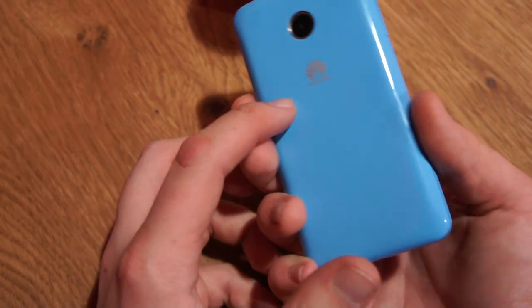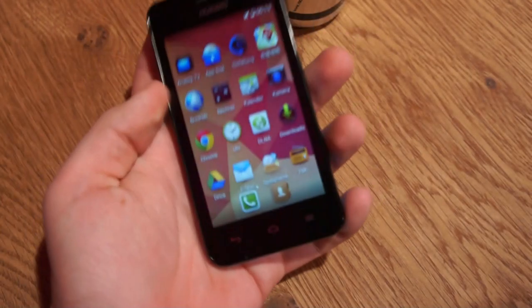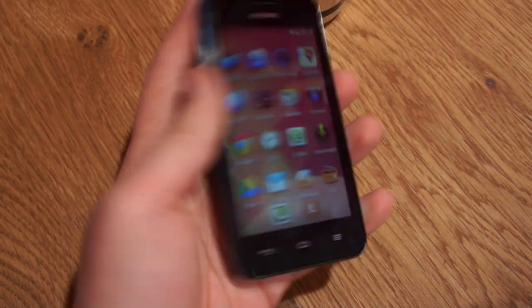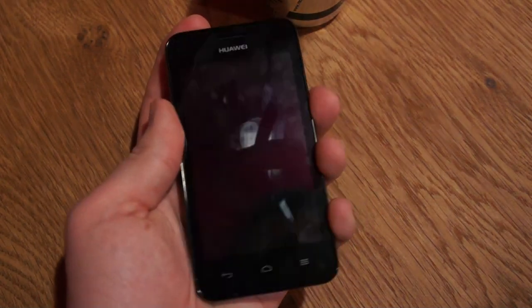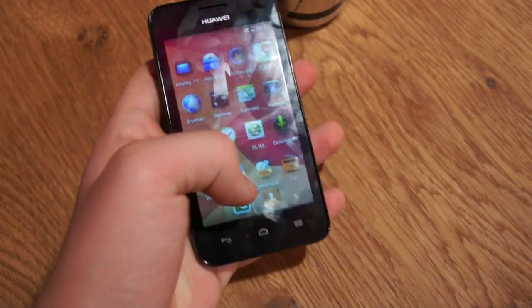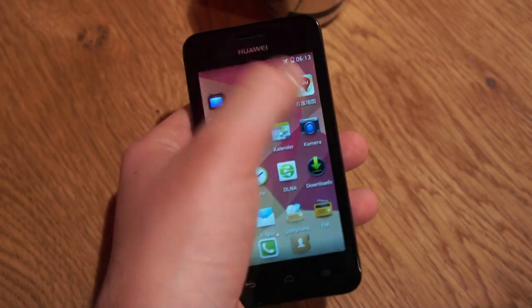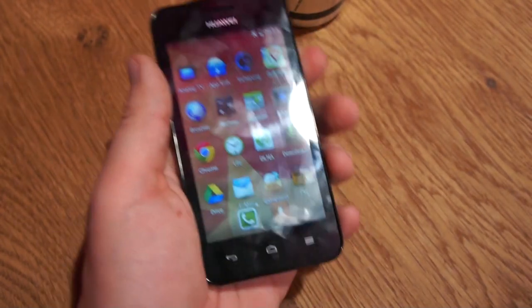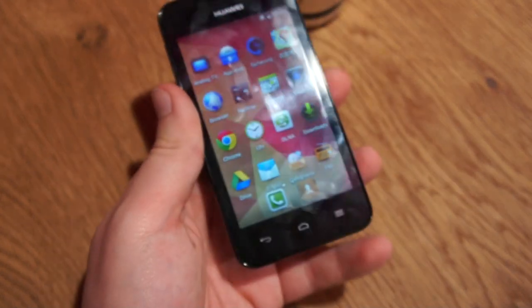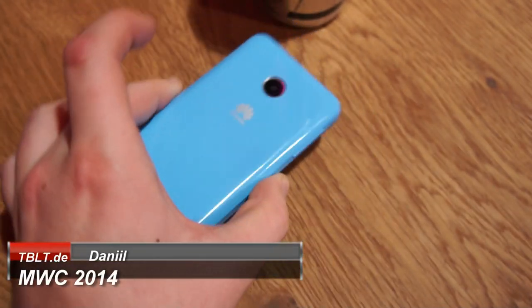So this is a first quick look. A very nice phone for not very much money. 99 euros is definitely a bargain for such a phone. It definitely feels nice in your hand. You can go through the menu just with your thumb because of this quite compact form factor of just 4 inches. Nice display, good battery life, and a very nice price.